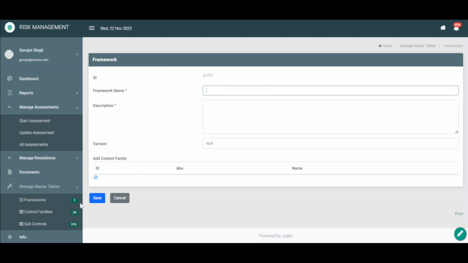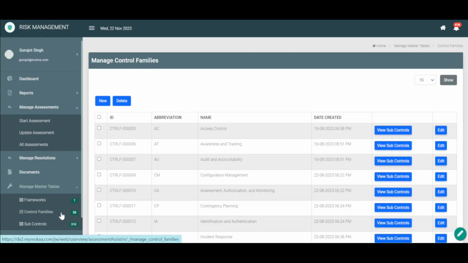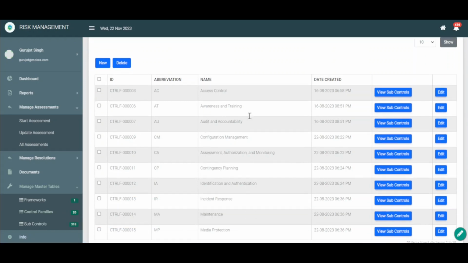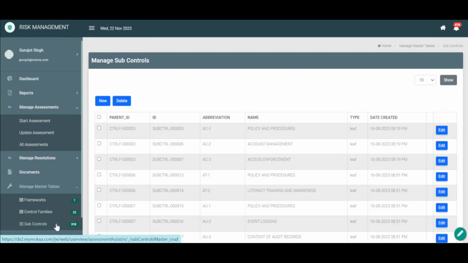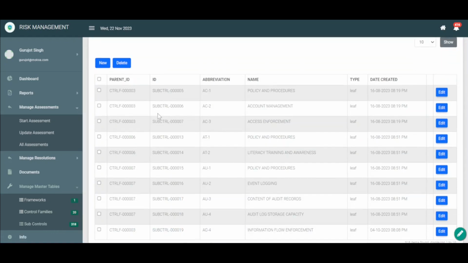And as we add the control families, we'll be able to see them here under the master tables for the control family, as well as view and assign subcontrols, which can be seen here under the third menu, where we can add any associated subcontrols. And we can see which parent ID it's been assigned to. So as we make changes to the master table, that data will be reflective within that assessment that we have.